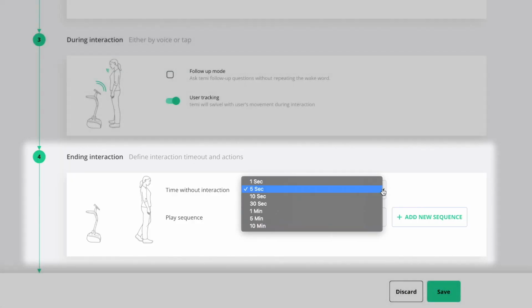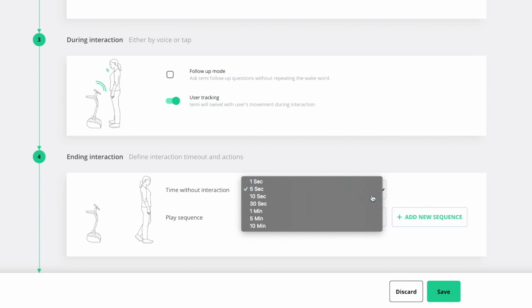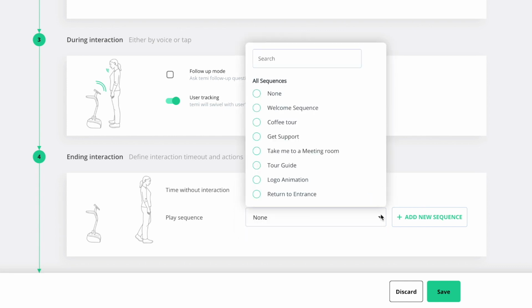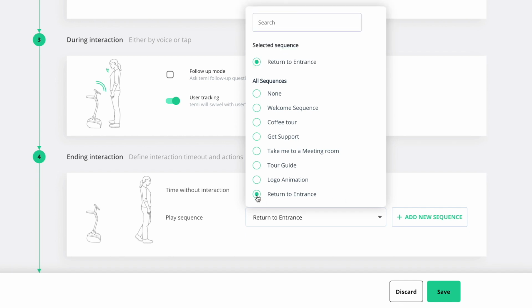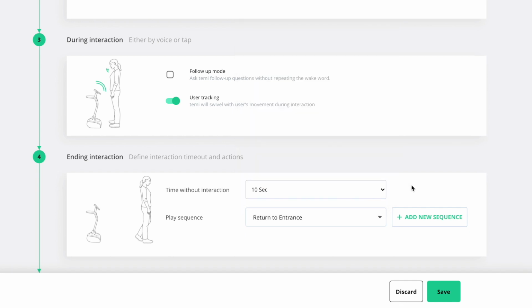Ending interaction. Here, you will define which sequence will be played only once Temi hasn't been interacted with for a duration of time you decide. When you're done setting up your greet mode, click Save at the bottom.